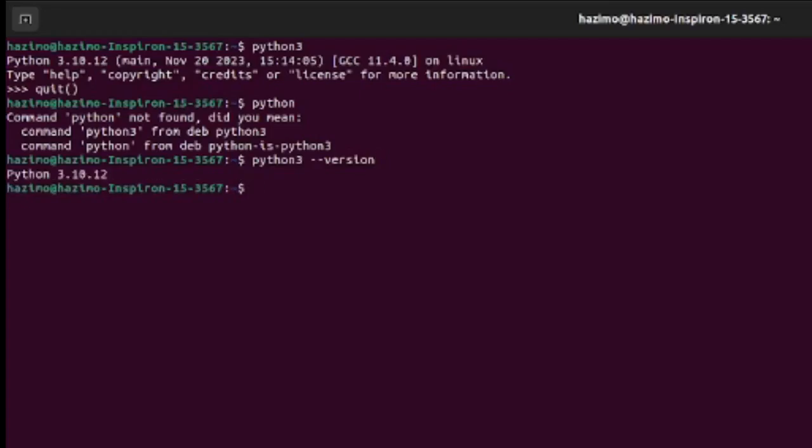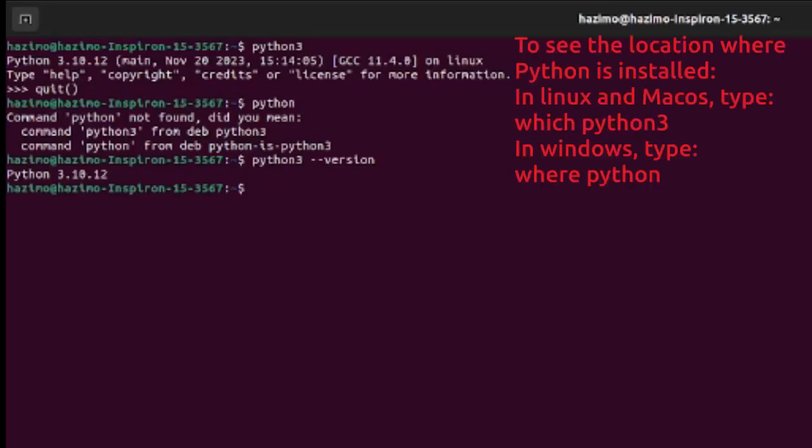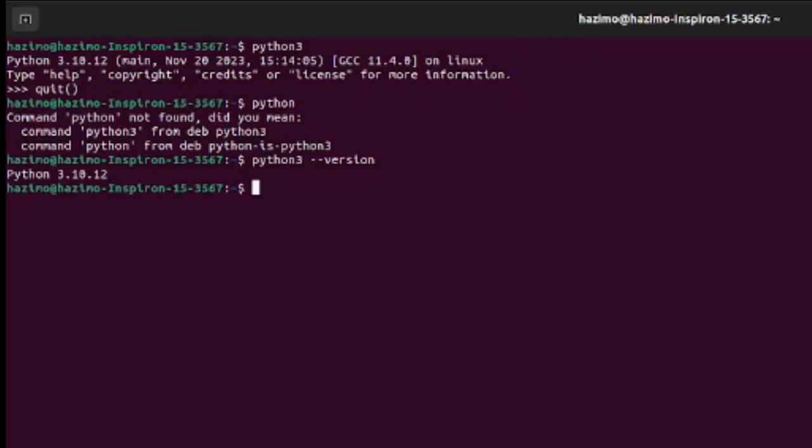So in my case I have Python 3.10.12, and if it is not installed, the files will not be found and you'll see some message telling you that. If you have it installed, you're good to go. If you don't, no worries at all.